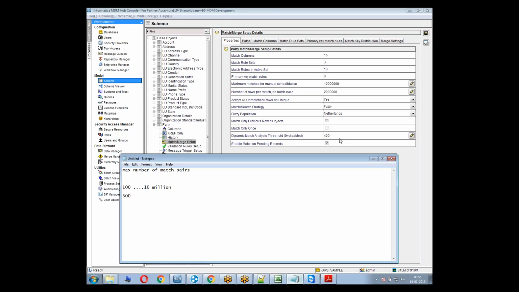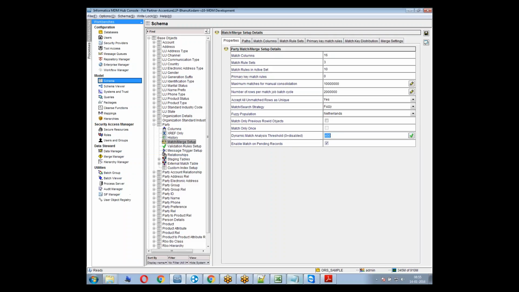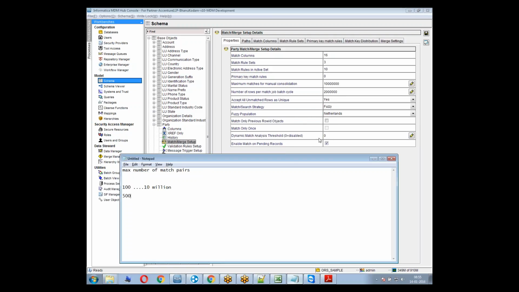So that's a simple logic: the maximum number of match pairs that can be generated. Normally this is disabled in a production environment. This must be disabled. But let's say you're playing around with your match rules. When you're playing around with your match rules, you do not have any idea how many match pairs will be generated, probably if you're playing around with the fuzzy match key.